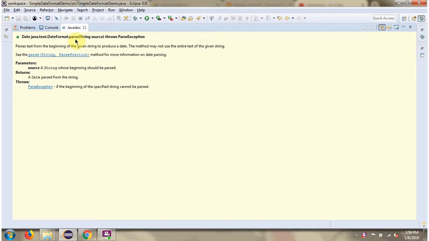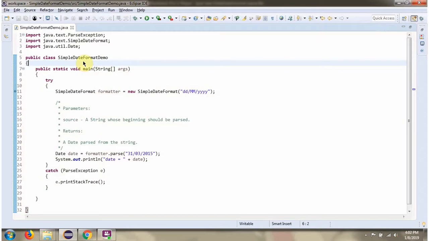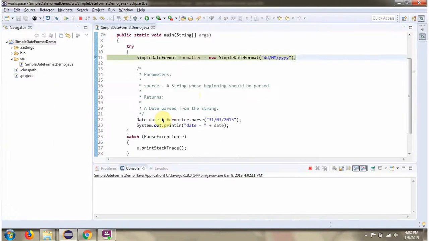In this video tutorial I will explain the parse method of the SimpleDateFormat class. Here I have defined the class SimpleDateFormatDemo. Here I have created a SimpleDateFormat object. Then I am calling the parse method of the SimpleDateFormat object and passing the string date. This method parses this string date and returns the Date object.